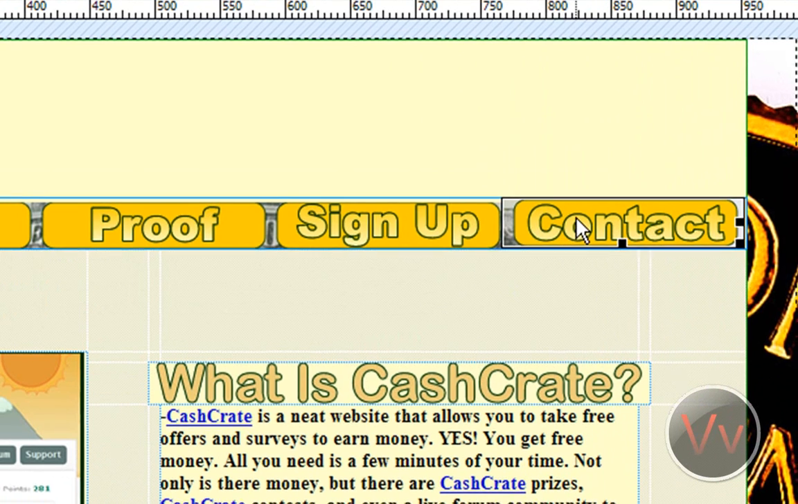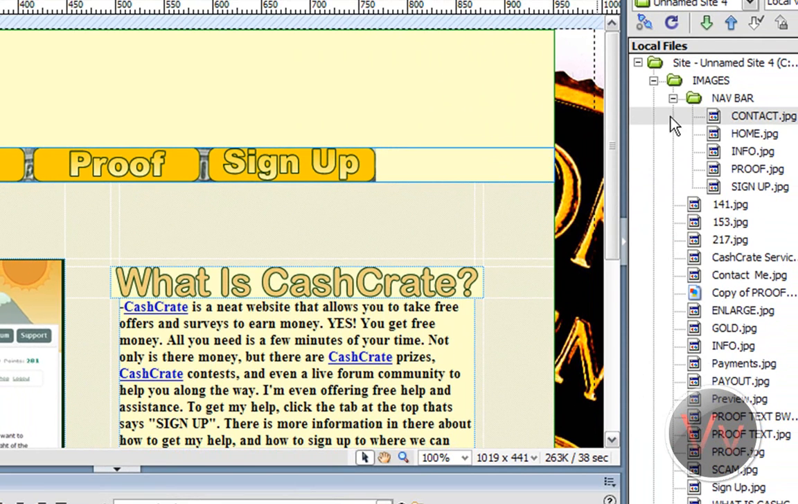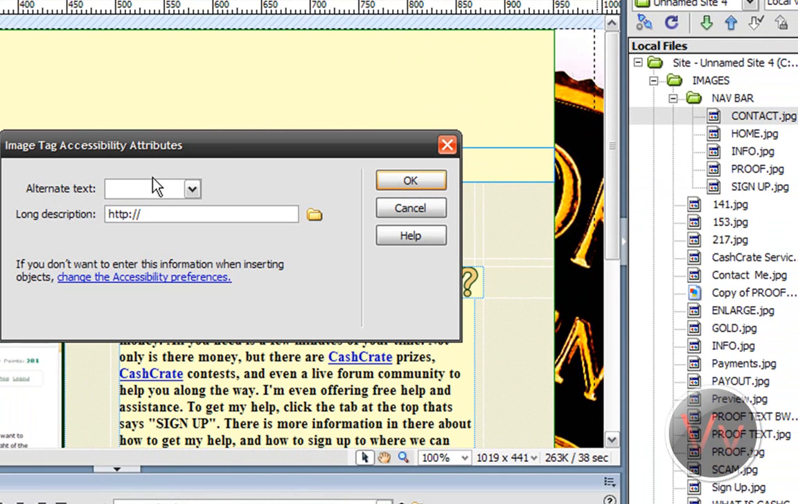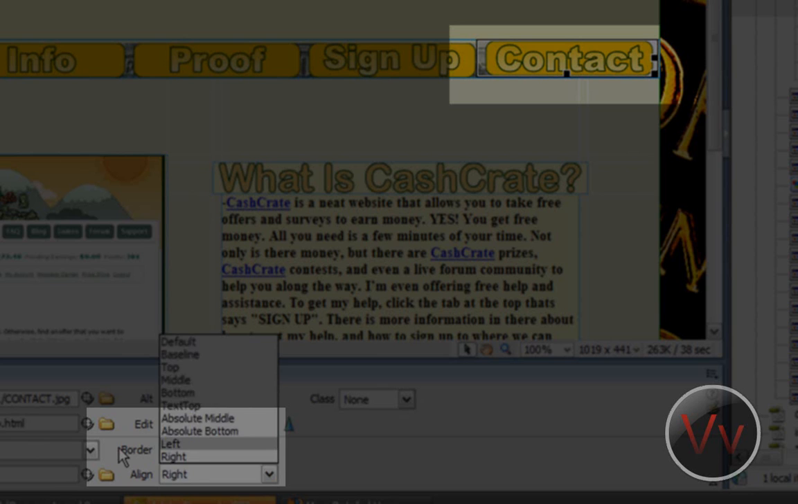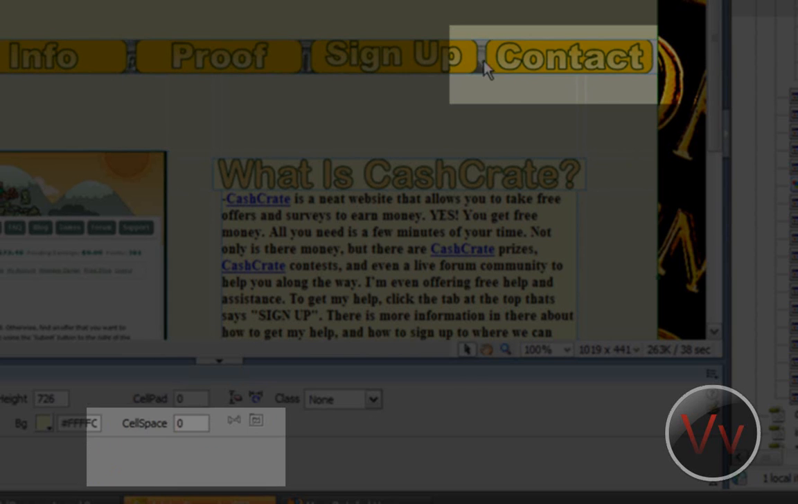Okay. Now, what did you do when you typed in stuff? Let me go ahead and drop that back in. Sorry. This is the alternate text. So, if I type in contact me for video ideas and such, click OK. It'll put that in there. And you can see this blue highlight. Click the image, go to border, type in 0 to get rid of it. There you go. See how the blue's gone.